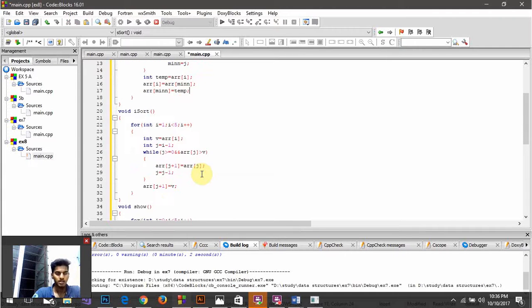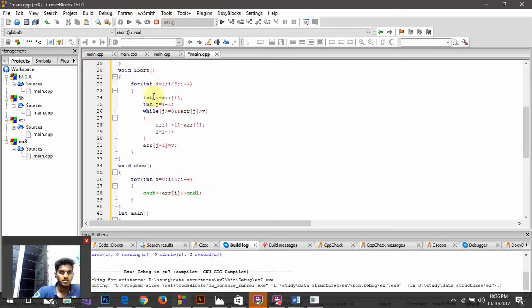Coming to insertion sort, what's happening here is int i is equal to 1 and i is less than 5, i plus plus, and v is equal to array of i. So here, instead of temp or min, I'm using v, and j is equal to the previous value. So if i is equal to 1, j will be equal to 0. If i is equal to 2, j will be equal to 1.